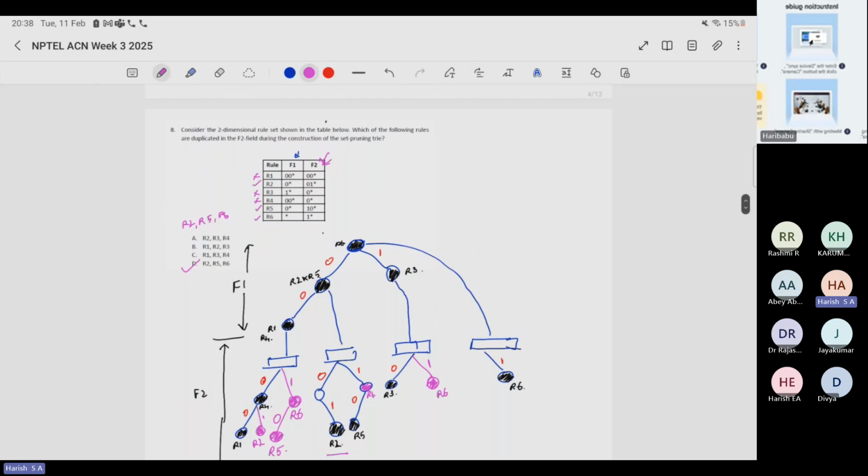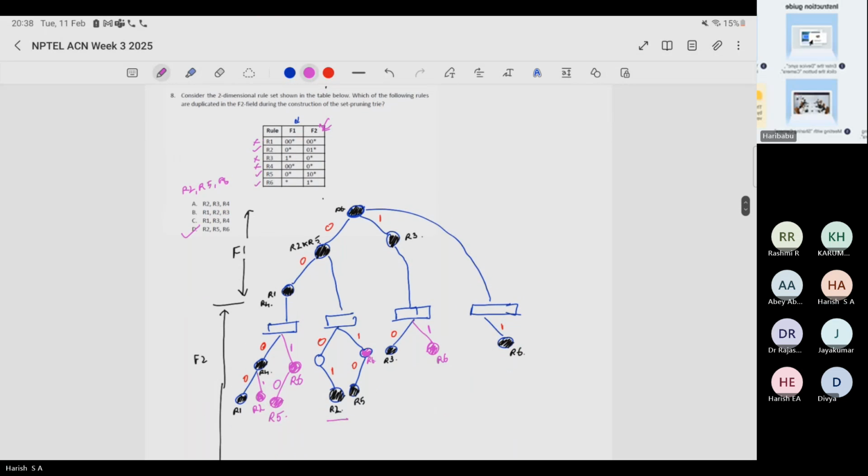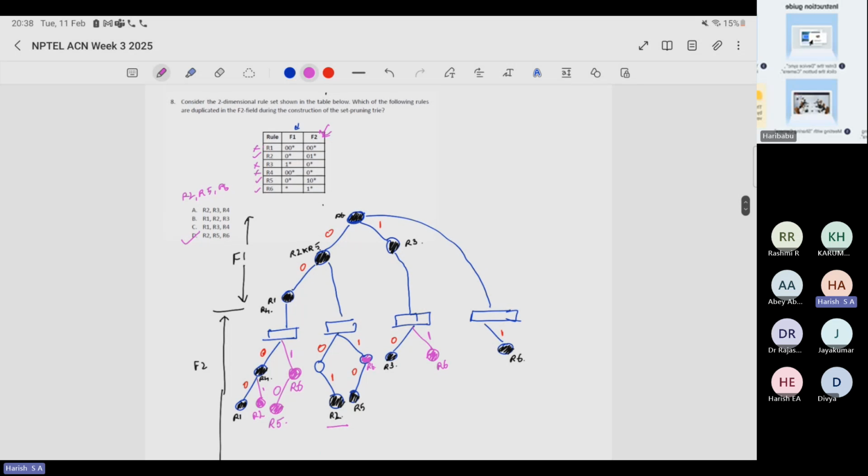So I'll be around, and this is pretty much what I wanted to cover this class, because this is the most confusing part of it, where you have to find out which of these nodes have to be duplicated.